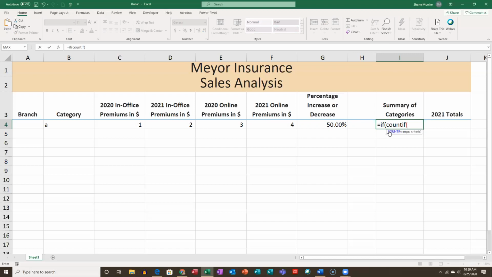And so this new thing is we're going to type $B$4, or type B4 and then hit your function F4 key. Either way it works. If you want to type the $B$4, that's totally fine too. Then we hit the colon, not the semicolon, and B4, comma, B4.